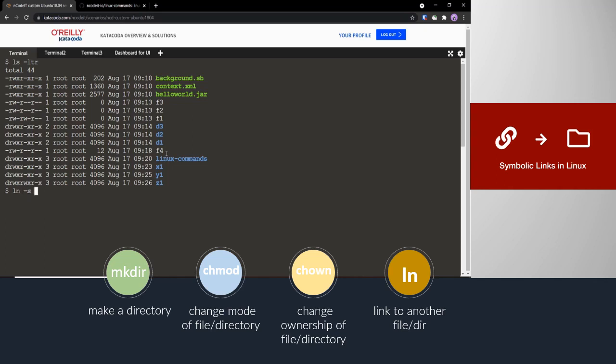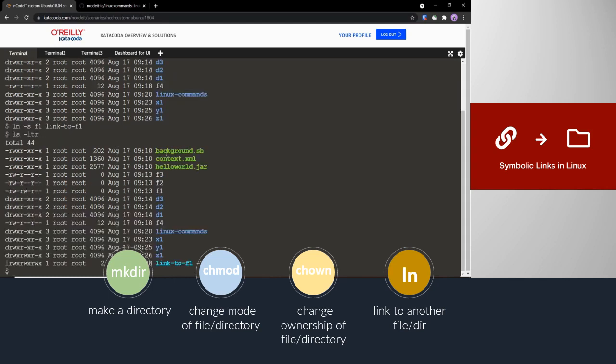ln -s, it's called a soft link. Now the link name, let's say we are creating a link to f1, the destination, and the link name, link to f1. Alright, so link to f1 is the name of the link. You can see it here, ls -ltr. Now you can see link to f1 pointing to f1. That's one thing. And the very first letter of this link is l. Earlier we have seen hyphen for files, d for directories, and now we are seeing l for links. These are the three things that you will remember.